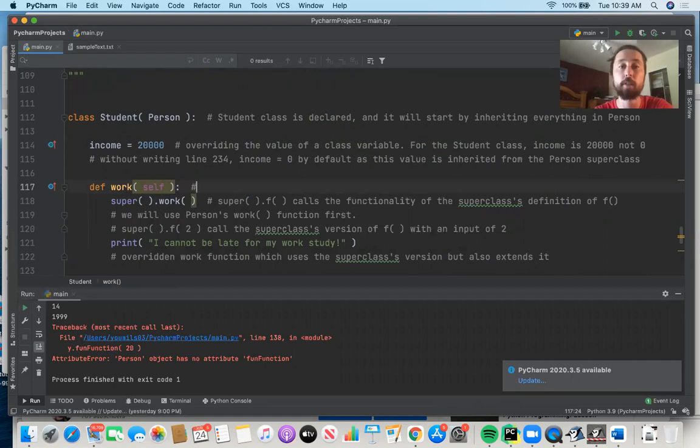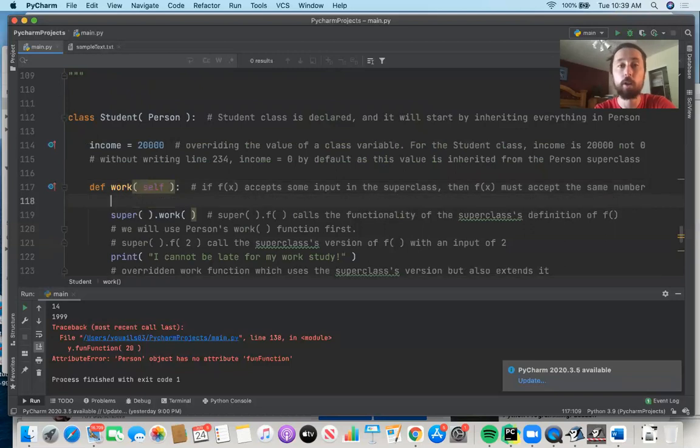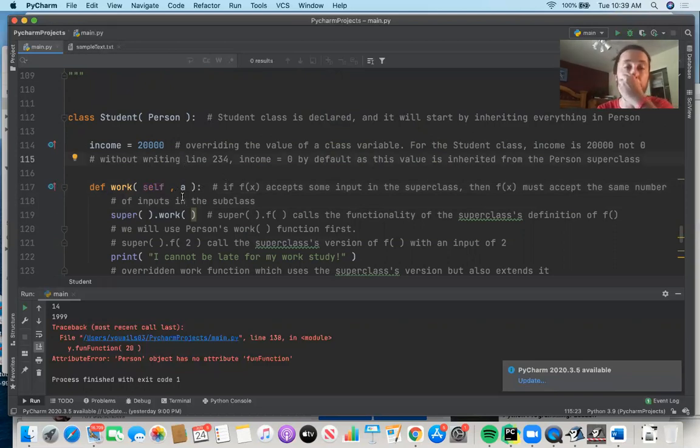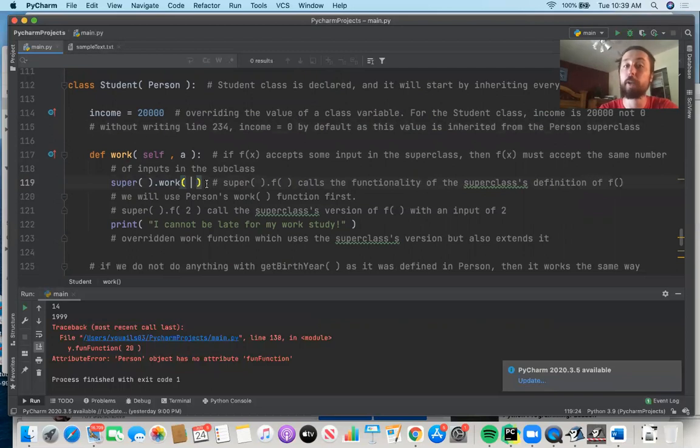So basically, if f of x accepts some input in the superclass, then f of x must accept the same number of inputs in the subclass. Okay, so what you'd have to do is put an a in here or something, okay? You'd have to go ahead and specify an a here, right? And then you could specify what kind of input you wanted to feed in to the superclass's implementation of the work function. So let me show you what I mean by that.